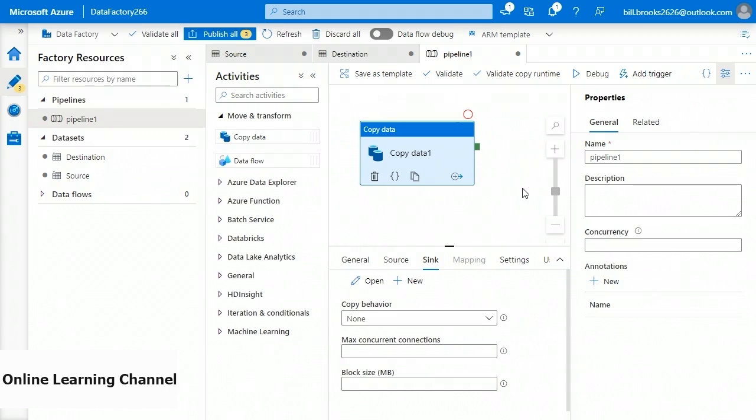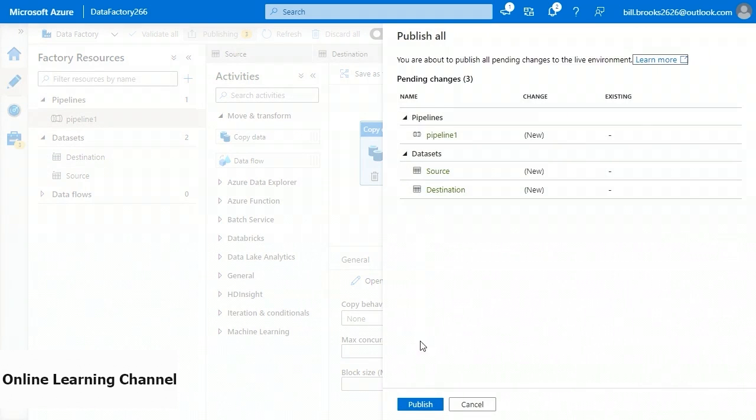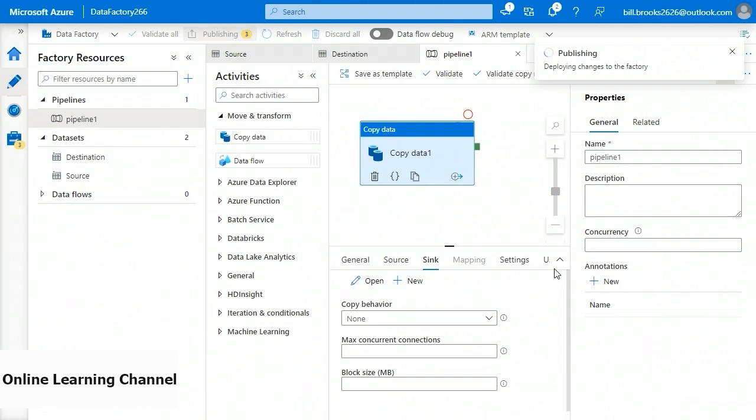And now, I am going to publish this pipeline. So at the very top of the UI, there's a Publish All button, and it has a little 3. That means there's 3 things I've set up, 2 data sets and a pipeline, which I haven't published yet. So I'll click that, Publish, and click Publish at the bottom under Publish All. So that's now deploying my changes and publishing that pipeline.